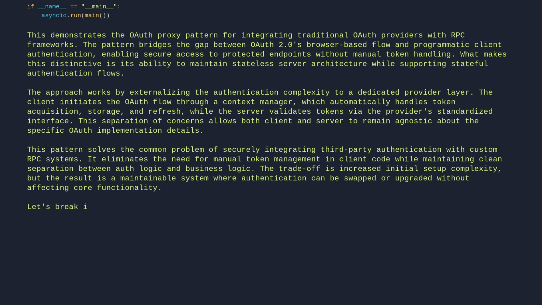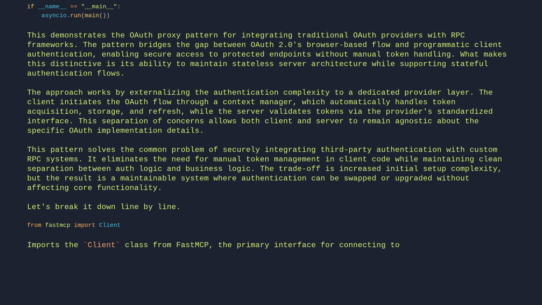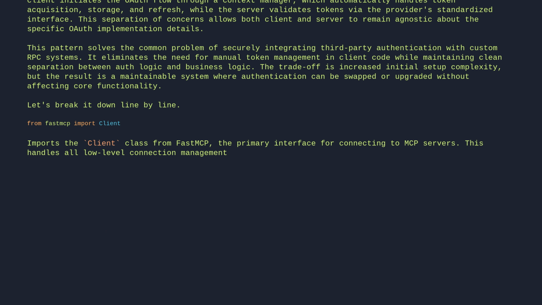Let's break it down line by line. From fastmcp import Client. Imports the client class from FastMCP, the primary interface for connecting to MCP servers. This handles all low-level connection management, authentication, and tool invocation with a clean async API.